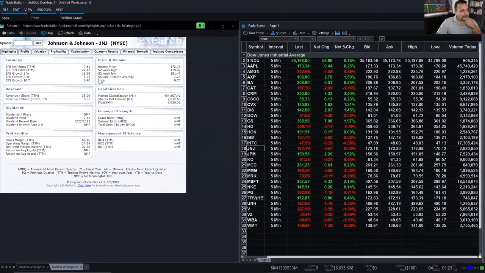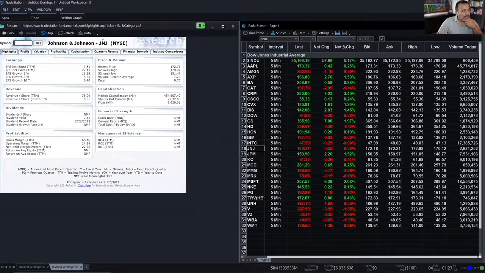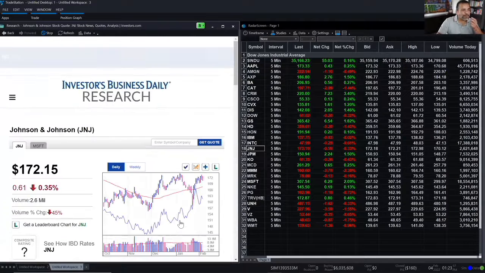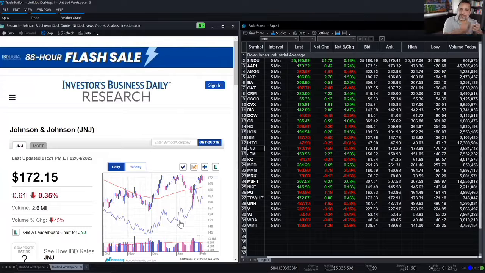It just goes to Johnson & Johnson here. But I can go to data and go to IBD research, so it goes back to the original research window. But by clicking again on IBD research, notice that I'm looking at Johnson & Johnson. So the link that we added to the TradeStation platform works for any symbol that's already loaded on the window, and it just loads that page for you.